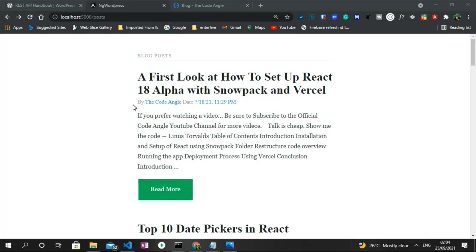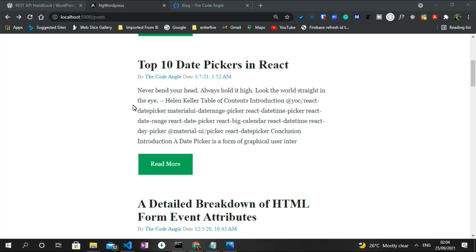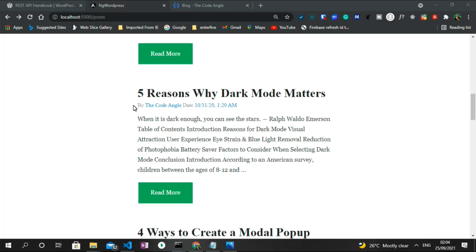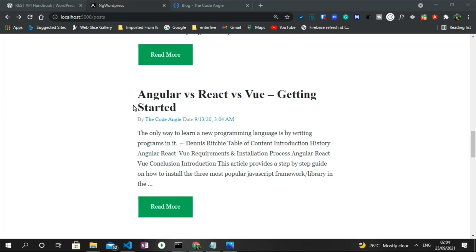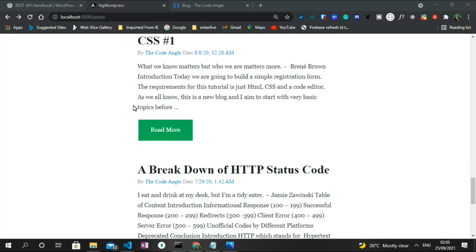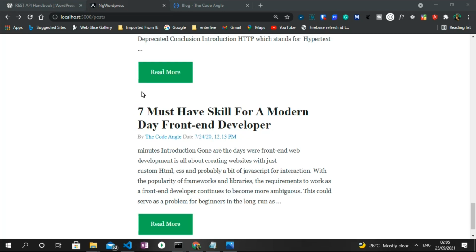Hello guys, today we'll be connecting an Angular application to a WordPress API. As you can see on the browser, we have a list of blog posts which we are getting from the WordPress API in JSON format. The data is coming from my blog, thecodeangle.com.